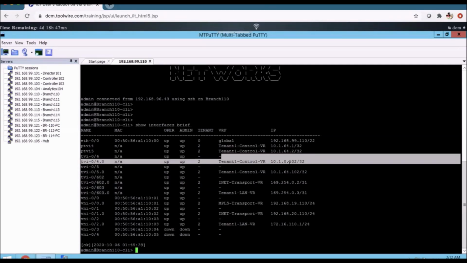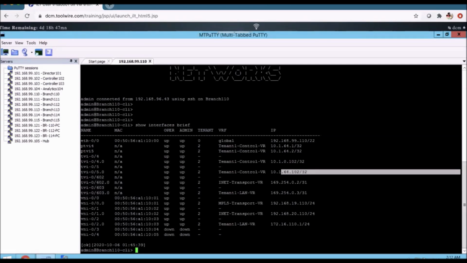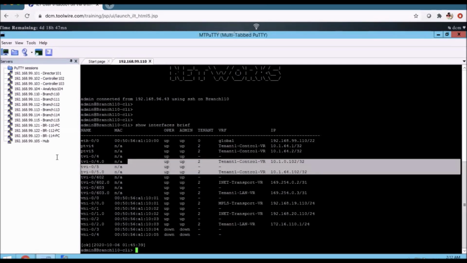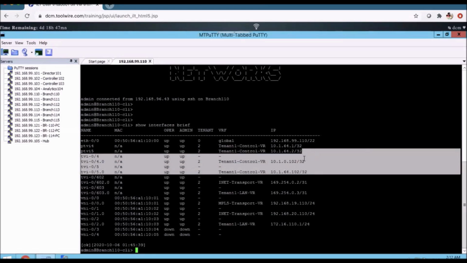Okay, so this IP address, did we assign this IP address? 10.1.0.102, did we ever assign this IP address? 10.1.64.102? Did we do that? No, it's automated. The director will create this configuration. Also, we haven't assigned this IP address either. 192.168.110, right? We assigned it. MPLS and internet IP address.